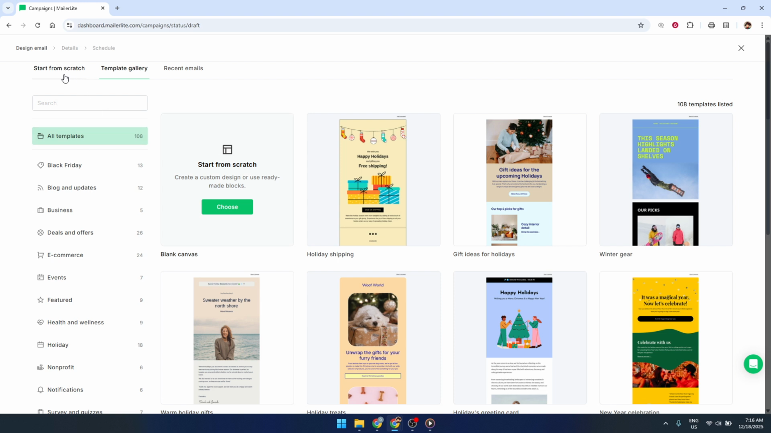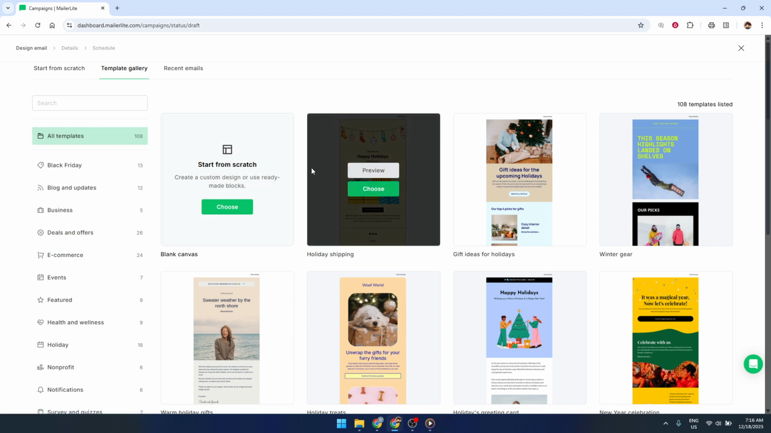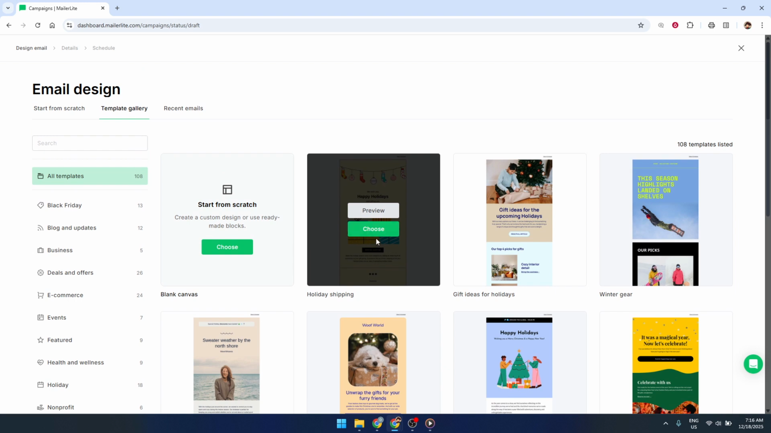Here's where the fun really starts. You can choose from one of Mailerlite's templates, or if you already have a saved template you like, you can select that. Templates save you time and help keep your branding consistent from week to week.